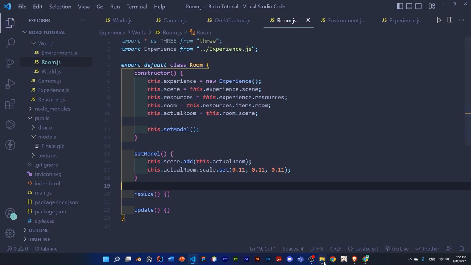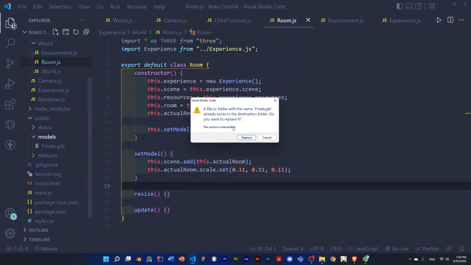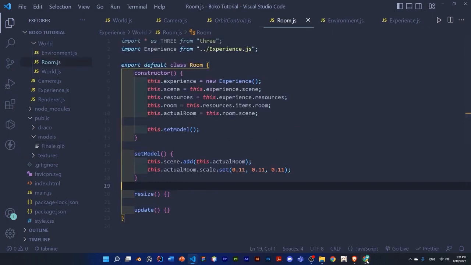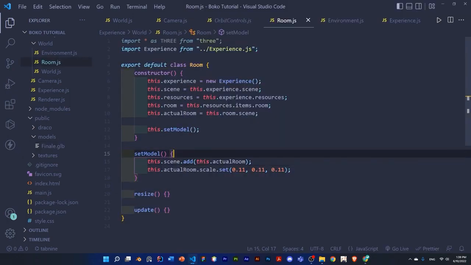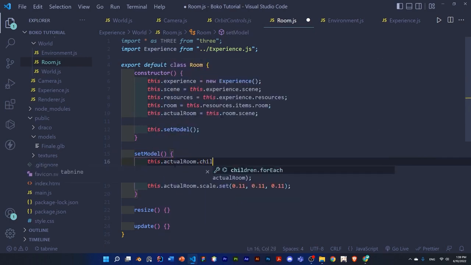Okay, so let's come back to our code and navigate to that finale object or whatever you named it, and I'm just gonna drag it in here and replace the old one. Then let's come back into my scene and take a look at how it looks. So let's finish setting up our room. So remember our actual room is this.actualRoom, and let's grab its children.